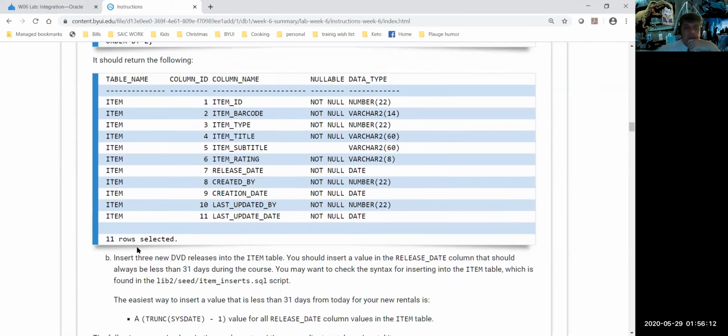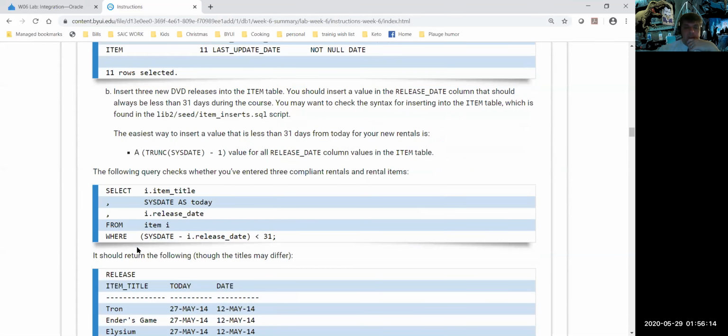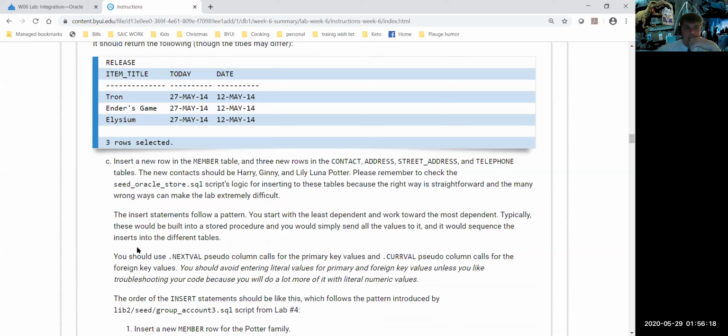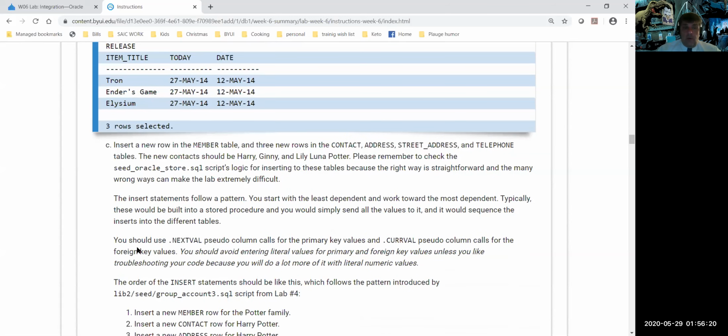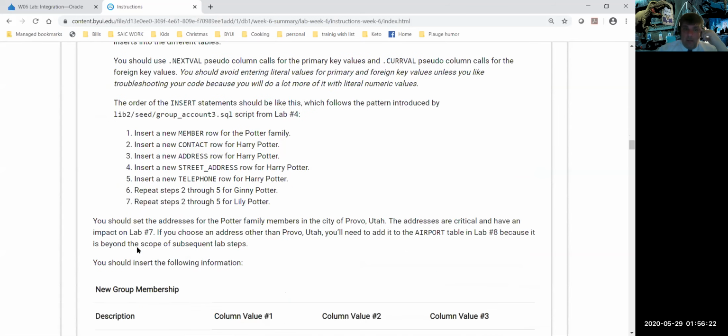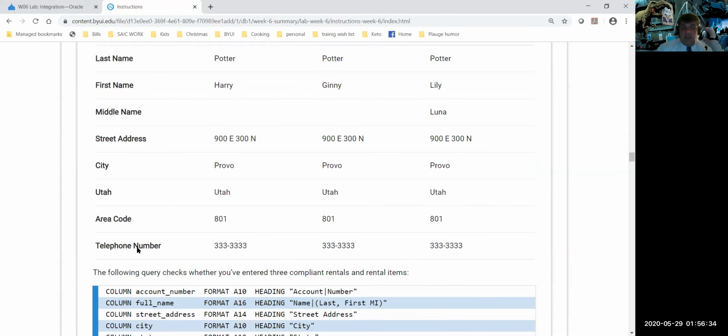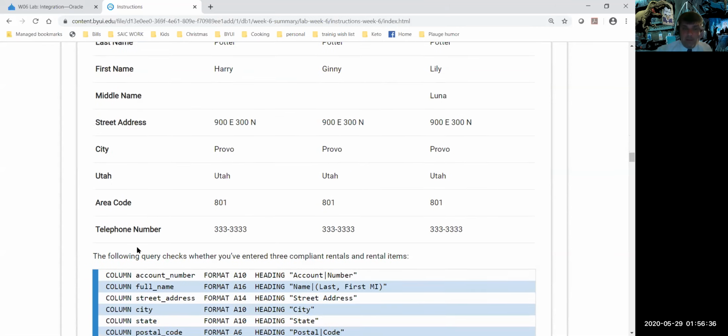So we want to enter 3 items in the rental table. The items table, we want to enter Tron, Ender's Game, and Elysium. We want to enter new rows in the member table. We want to enter a new member row for the Potter family, a new contact row for Harry Potter, a new address for Harry Potter, a new street address row. We want to add all these things. So here's everything we need to add. So it's not just the one insert statement, it's a couple different insert statements.